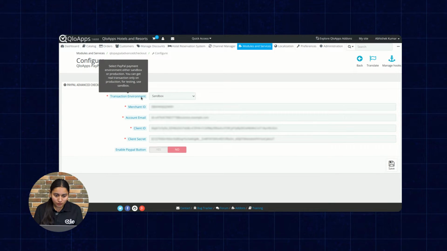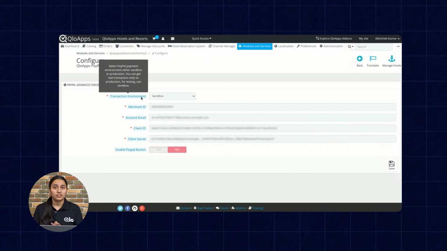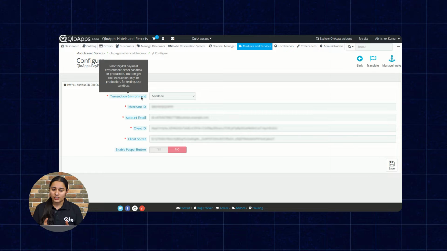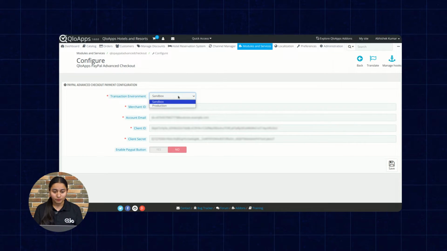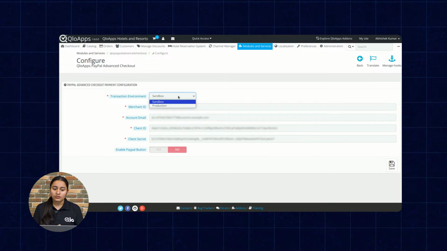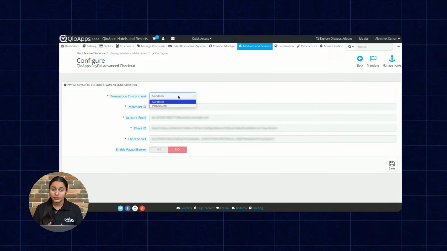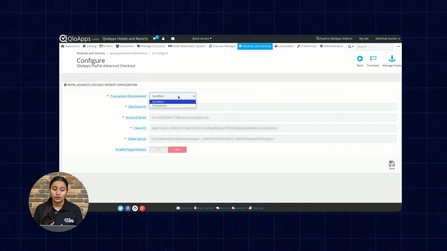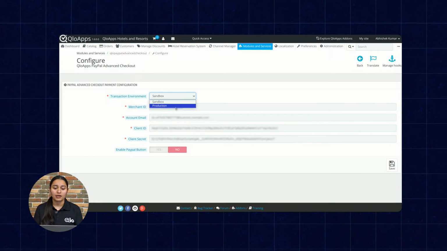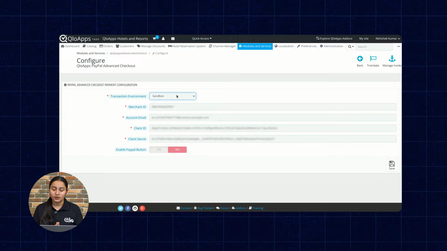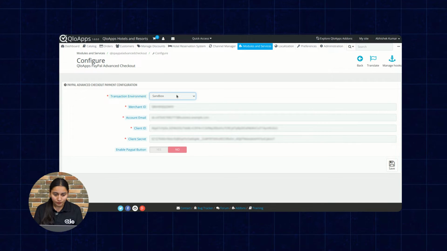The first option which you have to select is the transaction environment. There are two transaction environments which you can select, either sandbox or production. You have to select sandbox as the transaction environment when you're using this module in testing mode. And if you're using this module for live transactions, in such case you have to click on production. Right now I'm selecting the sandbox mode.